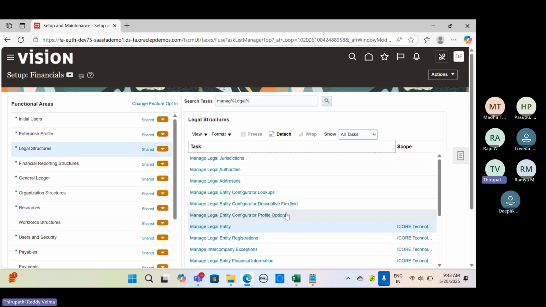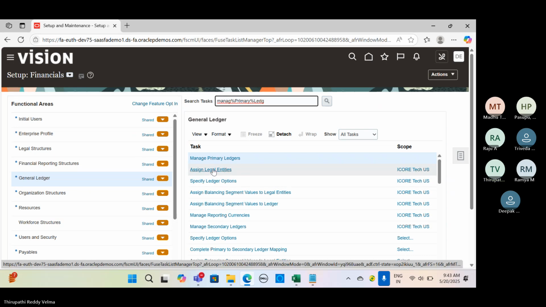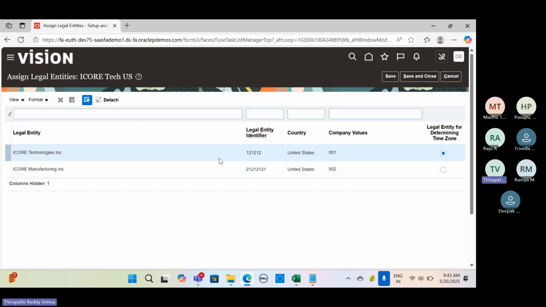So let's see the setup that we used to do on the primary ledger. Once the legal entity is created, we used to assign the legal entity along with the balancing segment values. Even that should get assigned automatically. Assign balancing, assign legal entities. If you click here, can you see the legal entities are already assigned to this new ledger that the application created, along with the balancing segment values as well.